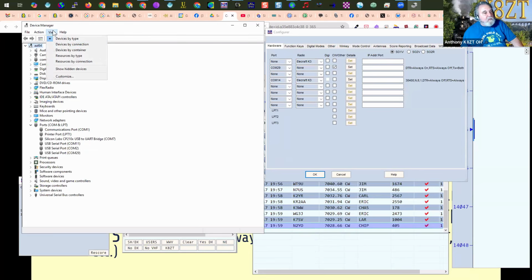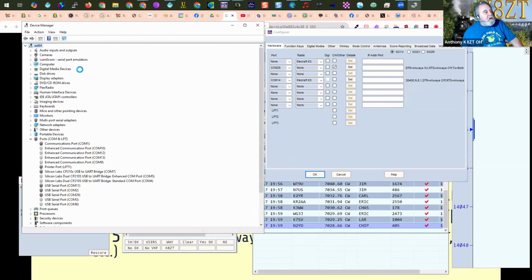If I want to view the ones that are hidden, I need to go up here and say show hidden devices. And there we go. Now you see how many COM ports I really have. And that's the ones that you might have to delete if you make the mistake of connecting accidentally before you have the drivers installed. But we're not going to do that, because we're always going to wait to connect until the drivers are installed. I'm going to turn this radio off so that power supply doesn't hum in the background.